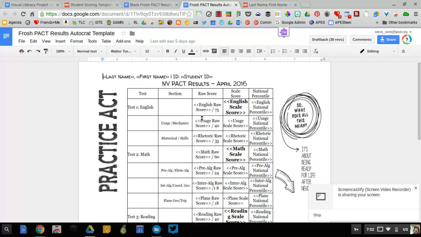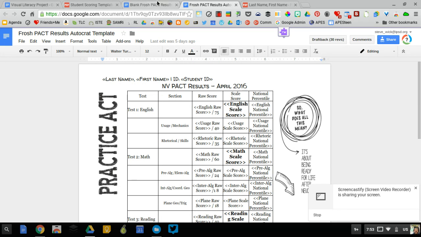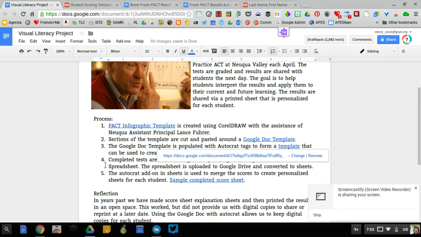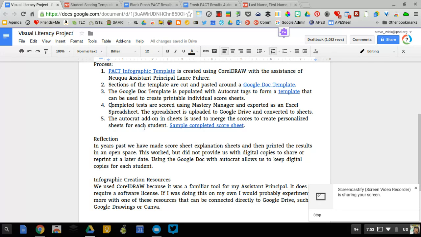I'm not going to show you all the process of the mail merge, but if you look up Autocrat in a YouTube video, you'll be able to see how that works. And it's really a pretty simple process. It's all automated once you set all this up and get that sheet to do that. So what we did then is we scanned each of the tests using Mastery Manager. That gives us that Excel shell spreadsheet that I talked about. We load that sheet up into Google Drive, make sure that those categories match across the top, and then we run Autocrat.